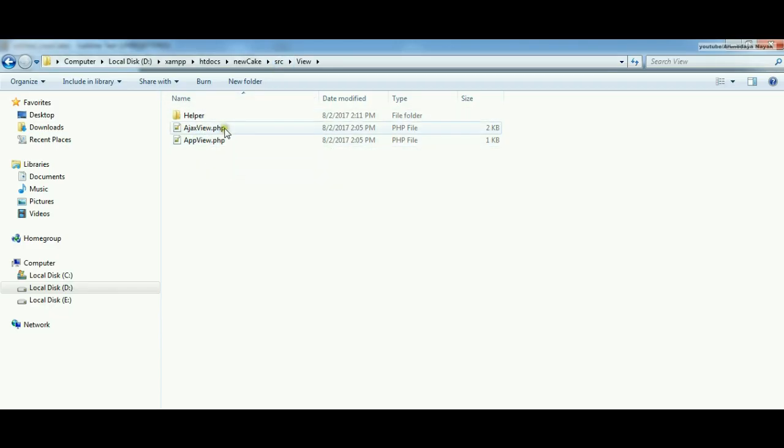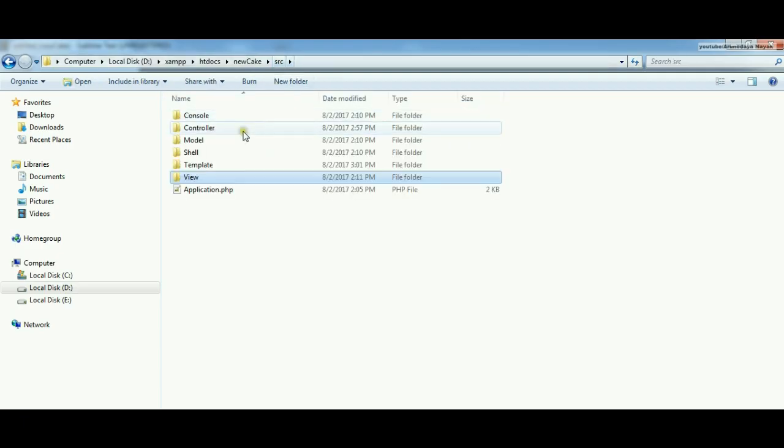These files are also used to create different types of views by using Ajax and other views. So we'll discuss these things also in very much detail. Now in the SRC folder, controller, model and template, these are the basic and most important folders. We'll work on these folders.